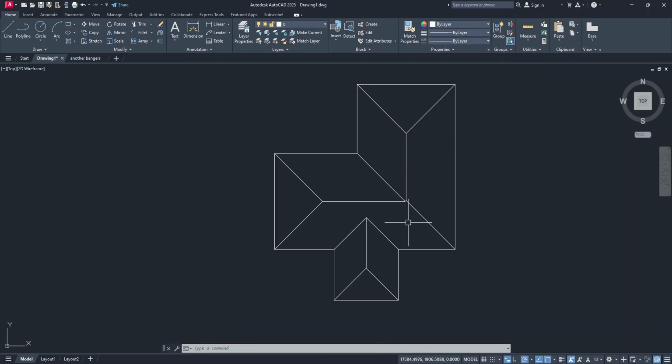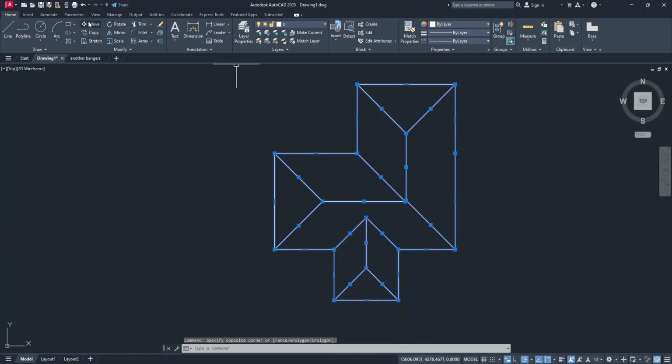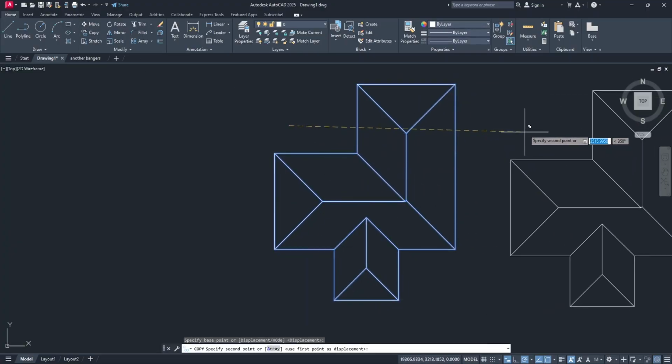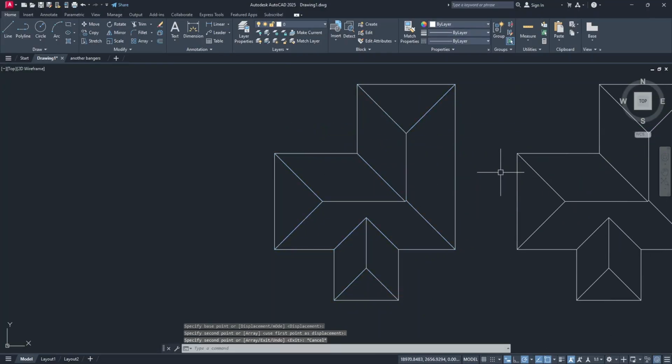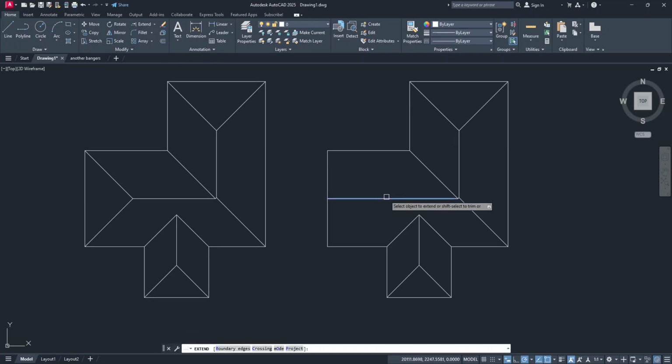You can take it further to customize it. Maybe if you want a gable end, I'll make a copy of this. Select copy, pick a point, move this way and click, press the escape key. All you do if you want a gable end is select the hip end lines and press the delete key on your keyboard, and then beside trim, click on this arrow, select extend and click on this line. You will get this nice gable end.